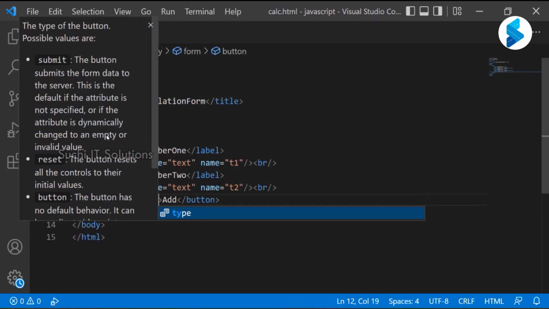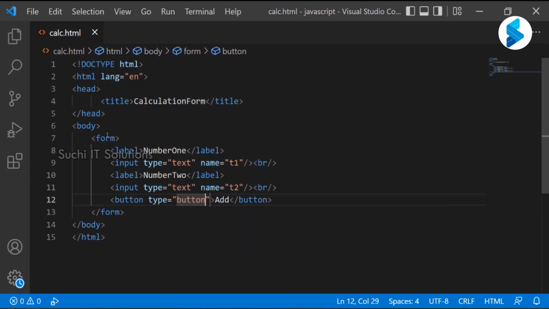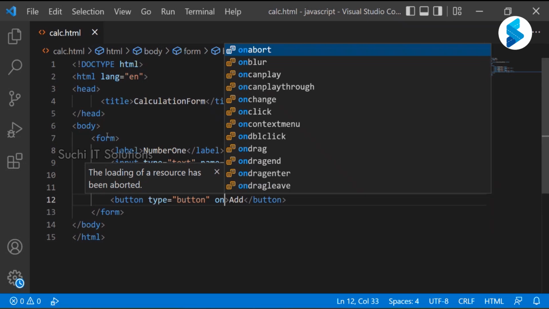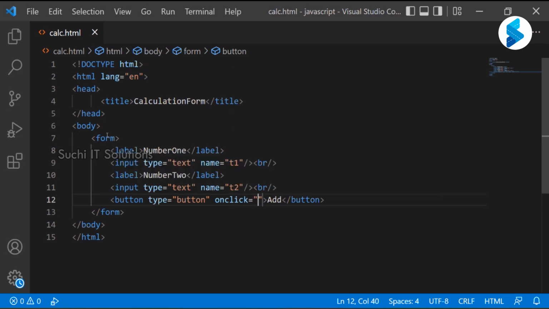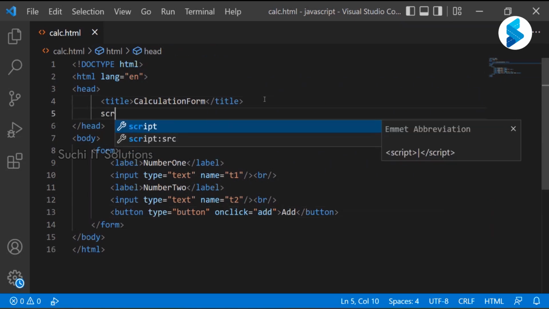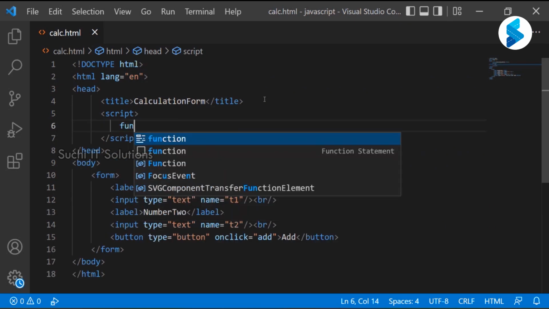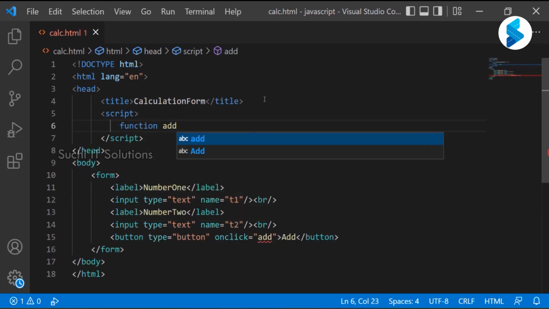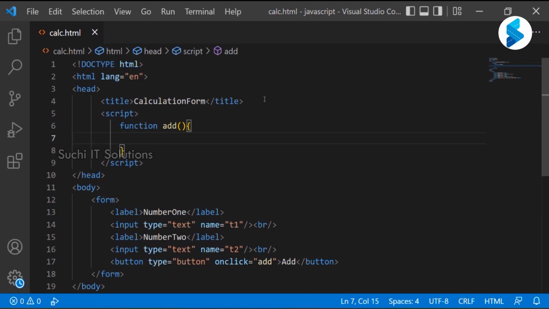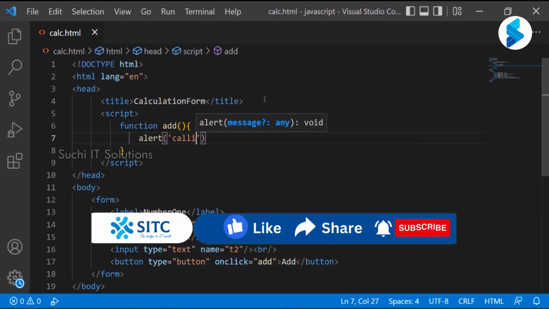Here type equal to button type, and we need to provide an onclick event. At this onclick event I need to call an add kind of function. This function I need to write, where a script tag is required. In the script tag, I'm going to use the function add. For first-checking purposes, to see whether it is invoking or not, I'm calling add. This is the way we define it.